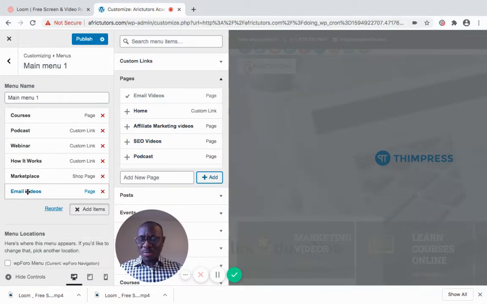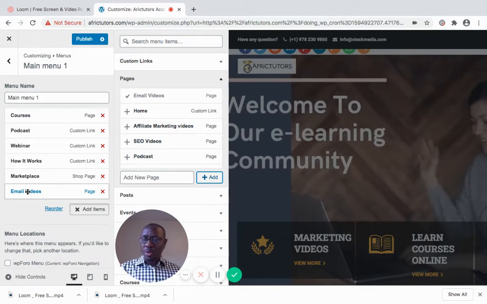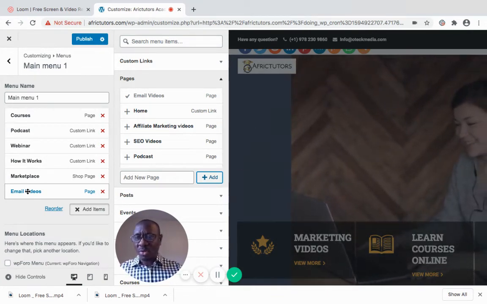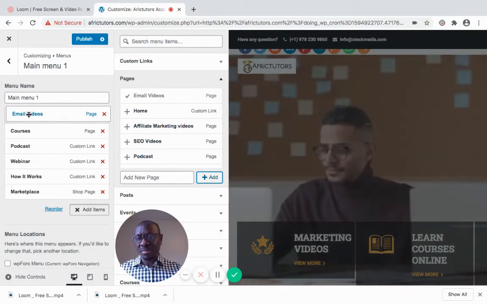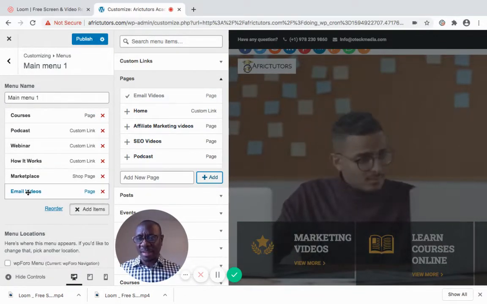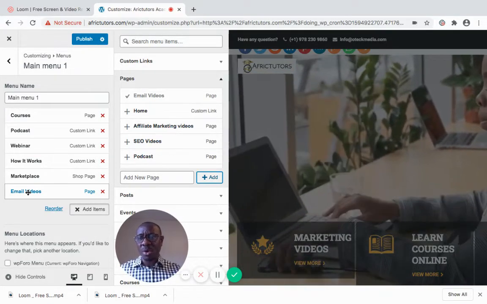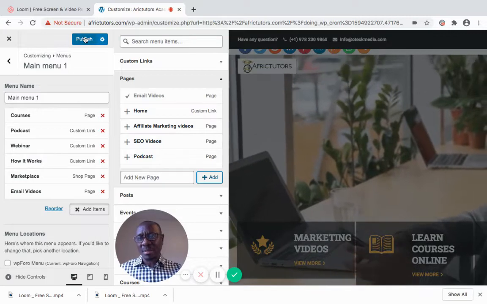You can rearrange it depending on the structure that you want. If you want this to go to the first place, you can move it, and move it back, to any location that you want, but I want to leave it here. So once you're done creating that menu, you click publish.